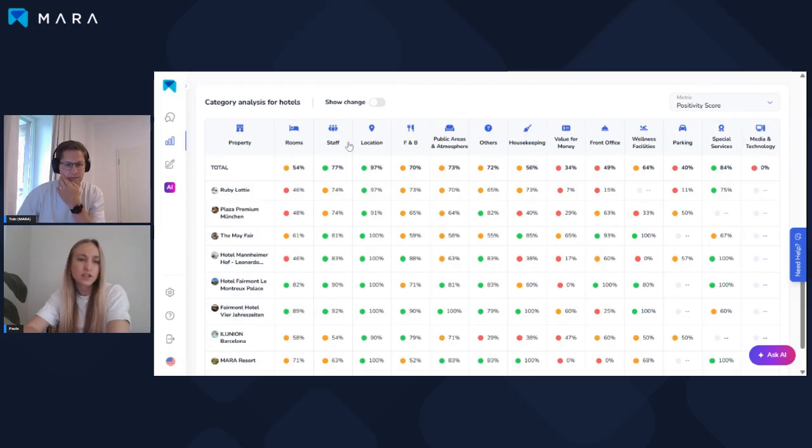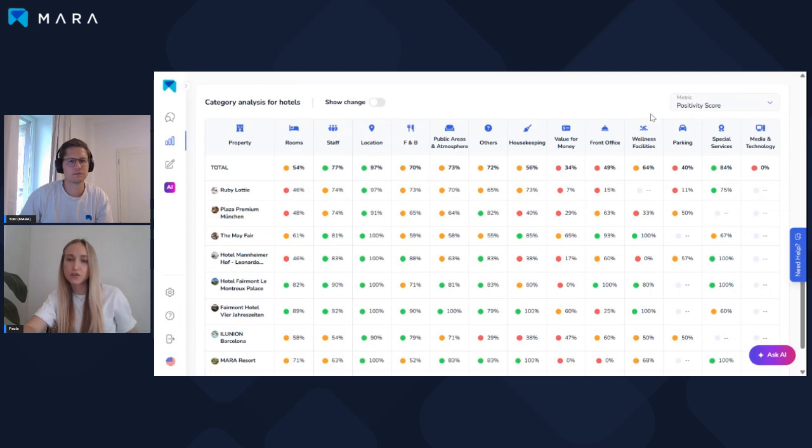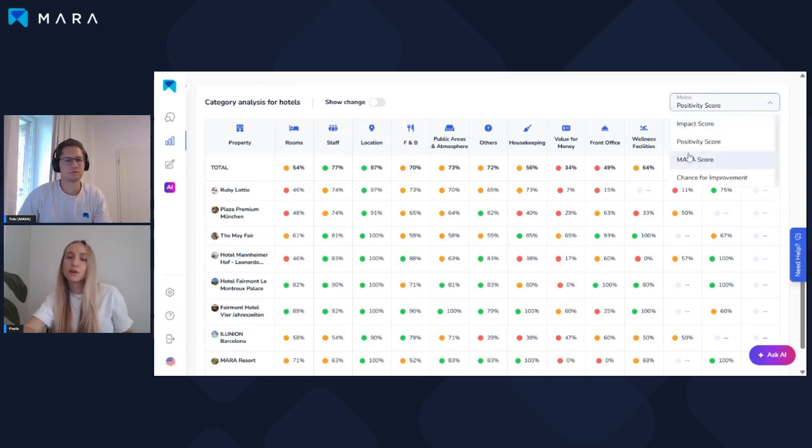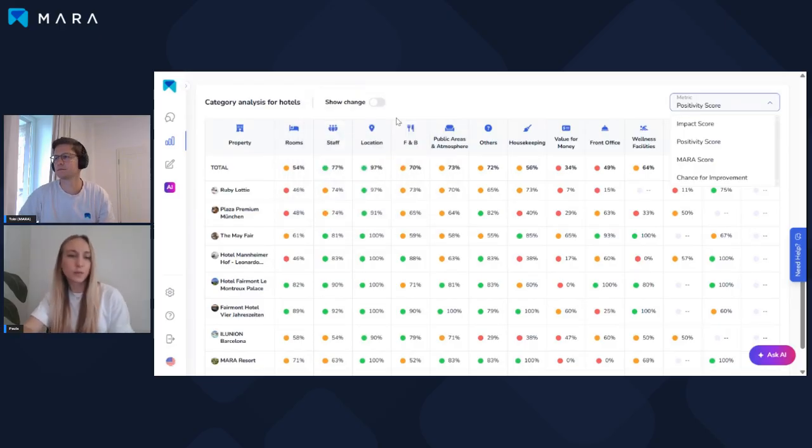They are always sorted by number of mentions. So in June, for example, rooms was mentioned most. You can also hover here to see the total number of mentions. This is 351 reviews where rooms were mentioned, and you have the positivity score here now. So the metric is chosen here. You can also see this table with the Mara score in it or with the impact score in each category. But in this case, it's the positivity score. So overall, across all properties in the account, 190 reviews were positive that mentioned the rooms, and 161 were negative, which is then a positivity score of 54%.